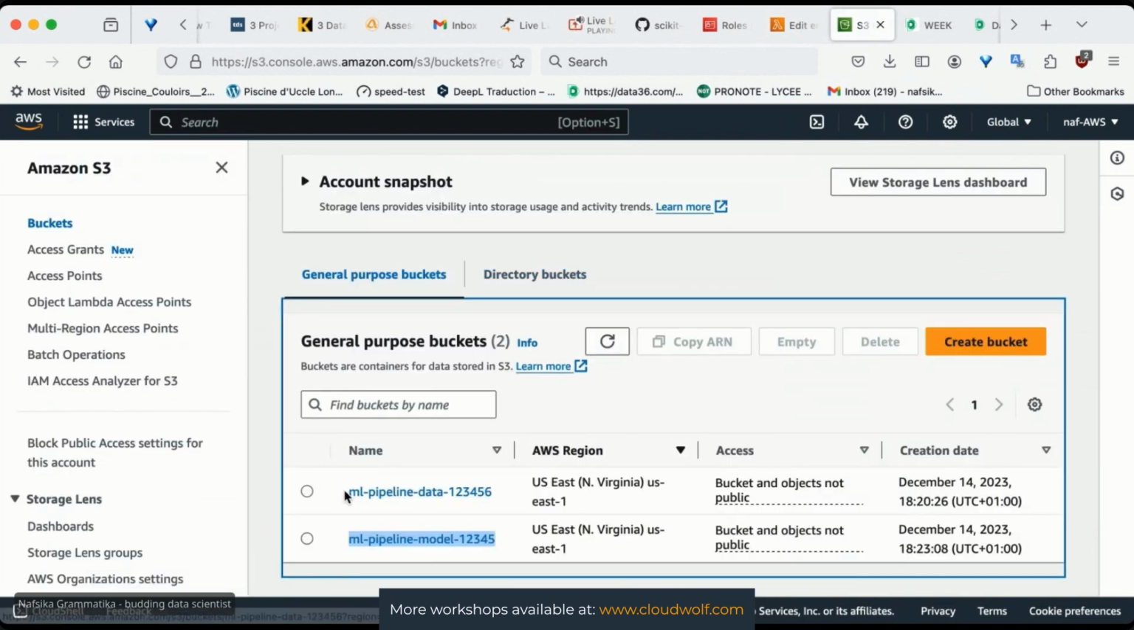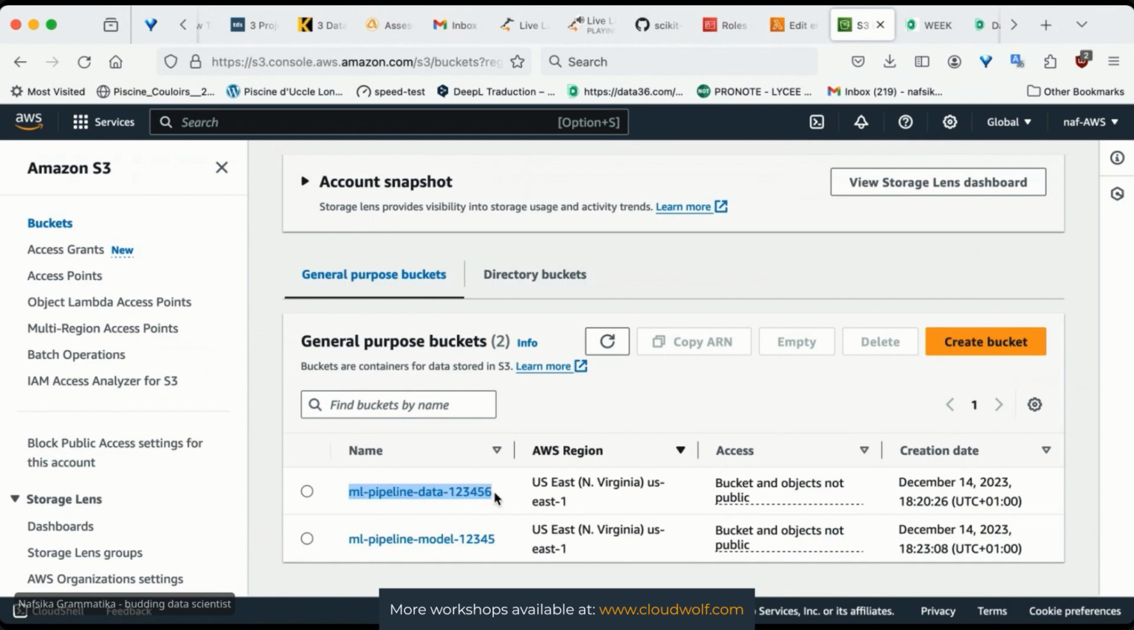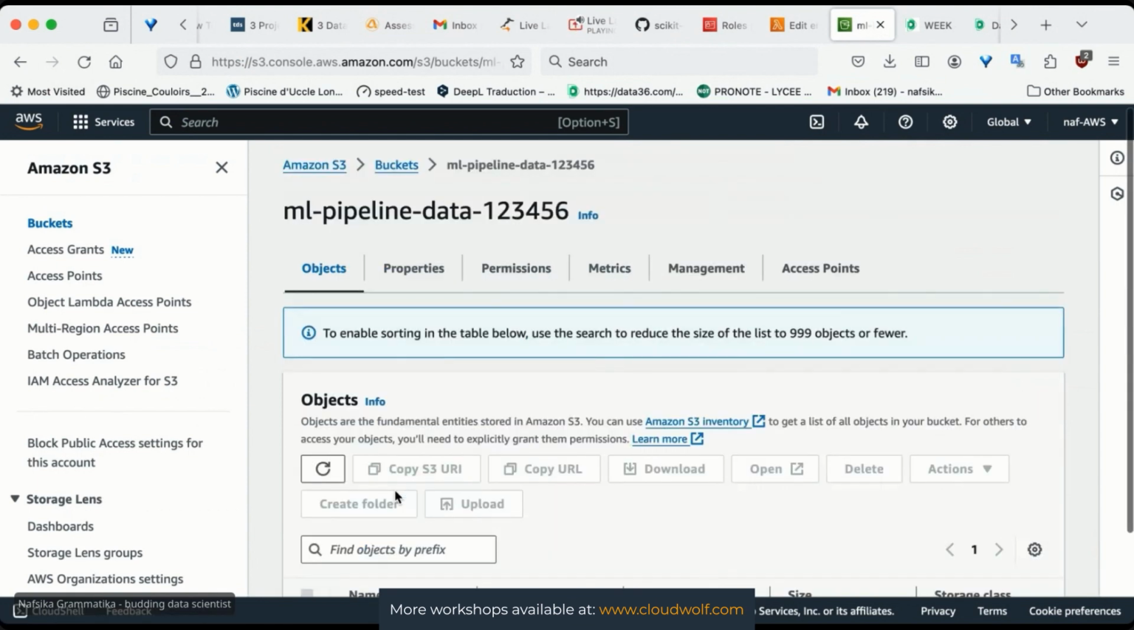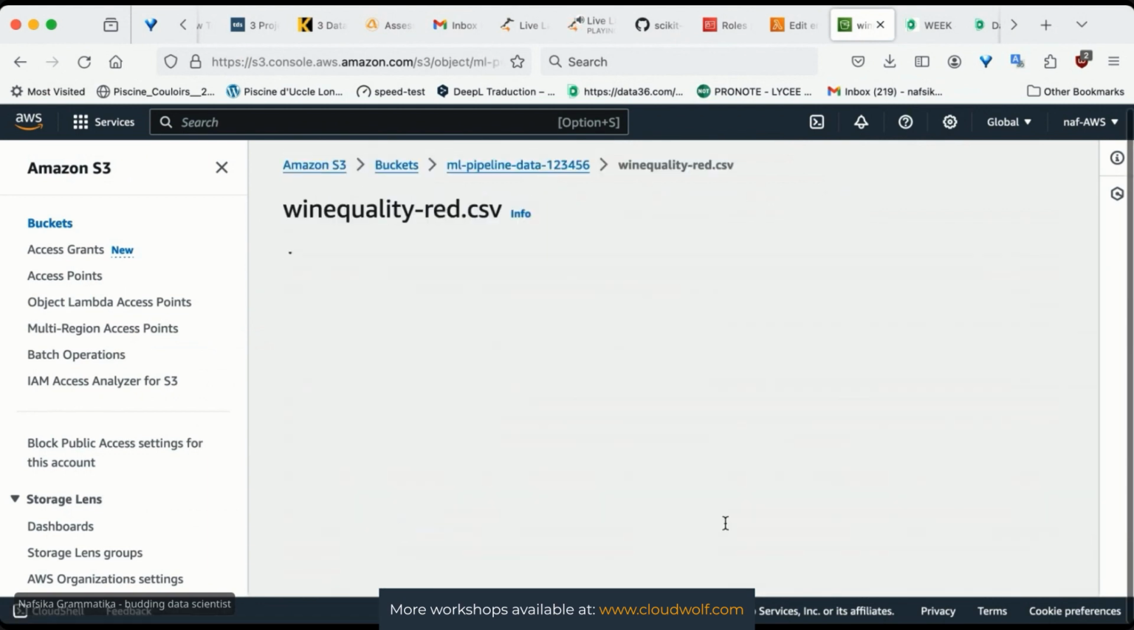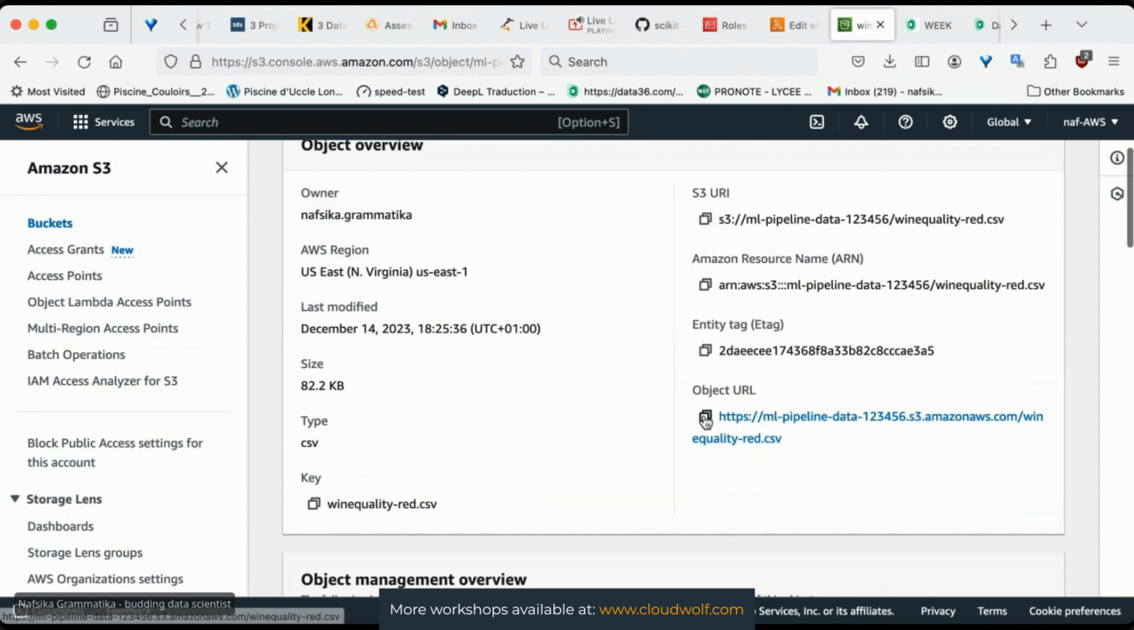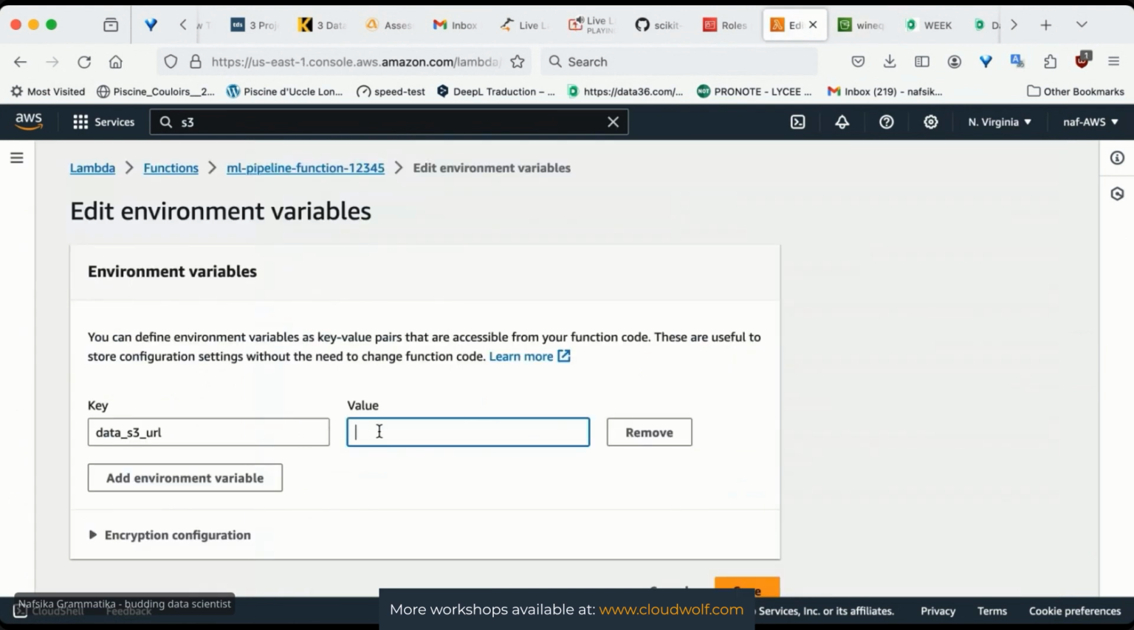You go into your ML pipeline data bucket. No, not this one. Oh yes, it was the file. Exactly. Like this. And then you select it and you get the object URL. You can go inside, and it's this one. Exactly. Object URL. Okay, copy this, and then paste it as the value. Okay, and then add. Perfect.